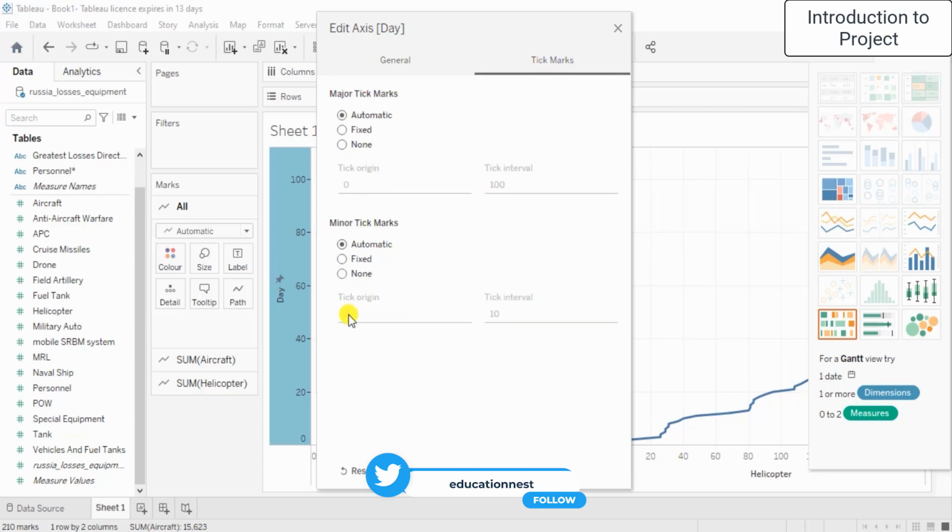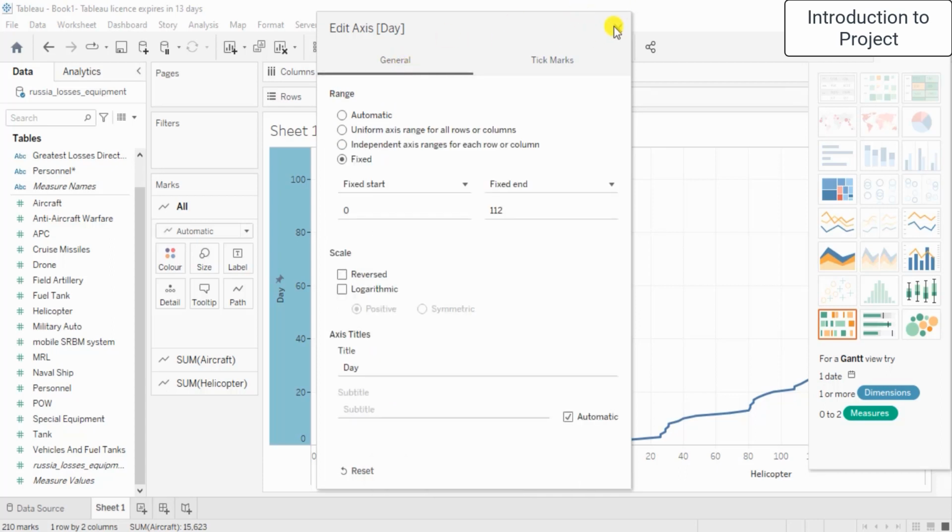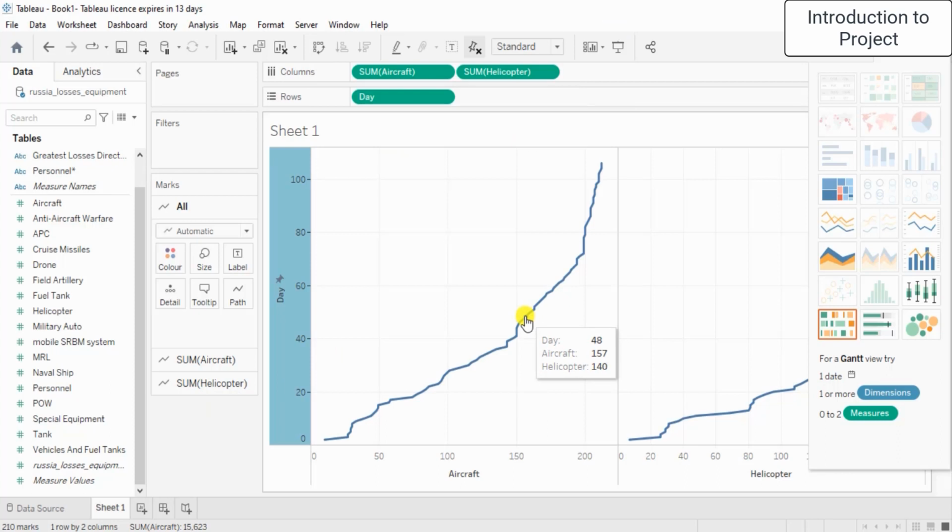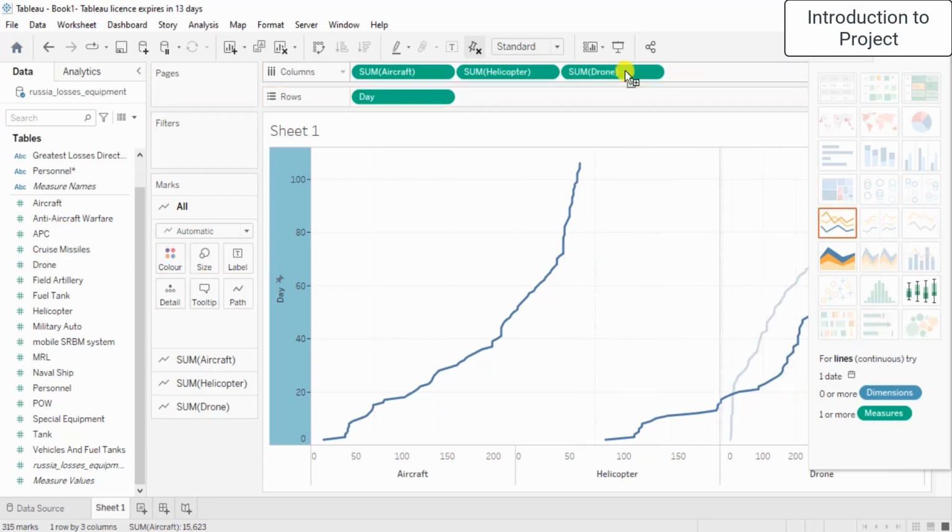Tick marks, do you want to have any ticks here? Well, we'll leave it at that. So fine, I close this window. So this is how I see this. Out here, we can see that on sheet 1, we have taken the aircraft and the helicopter. Let us see if any other airborne military equipment can be taken. Anti-aircraft warfare, cruise missiles in the air, drones we can take, of course. So let's put drones here as well.